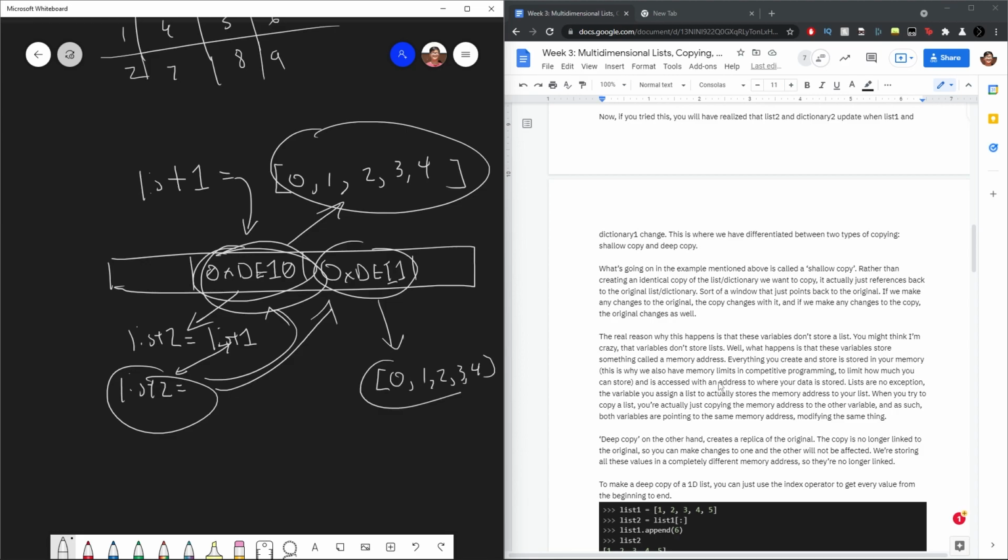And if we modify this list, this memory address is completely separate from this memory address, and as such, they have no pairing. You modify one, the other one doesn't change. Modify the other one, this one doesn't change, and so on and so forth. So that's where deep copy comes in, which just creates a replica of this list.